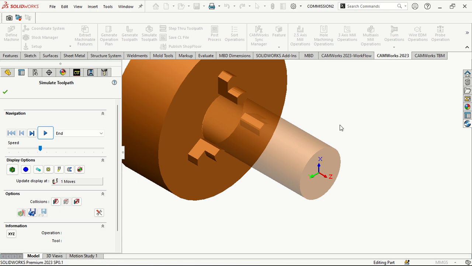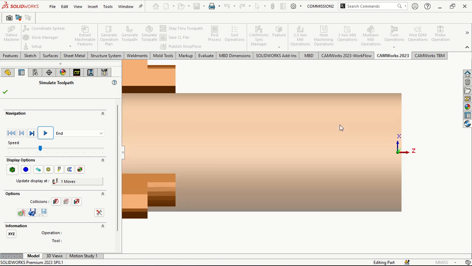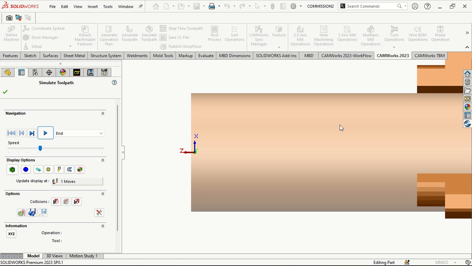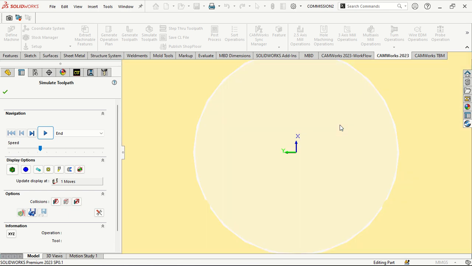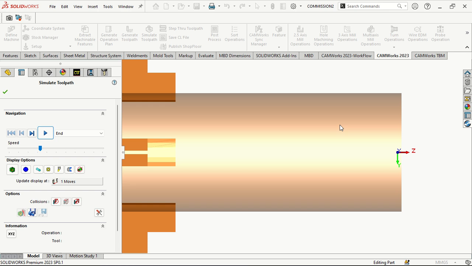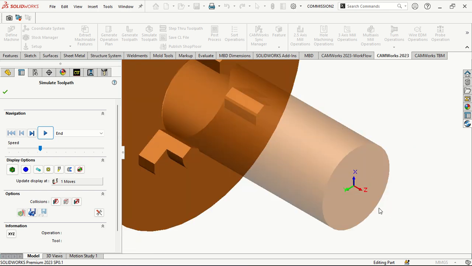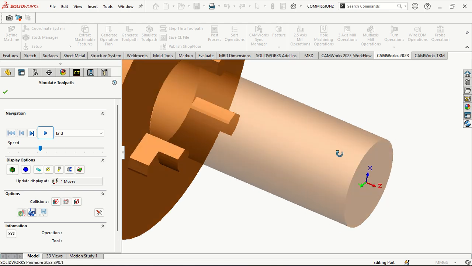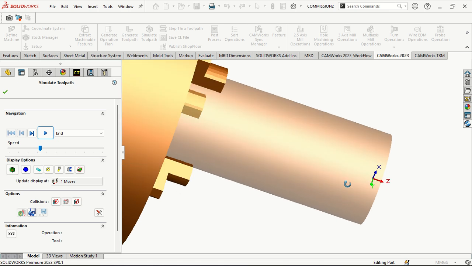Maybe control 1, control 2, control 3. This is how it is. 6, and then 7. So this is the origin. Z is pointing away. I can rotate it. You can see it. So the origin, this is how my origin is.